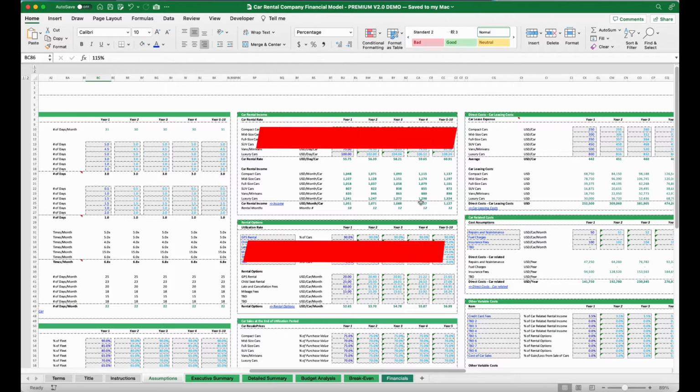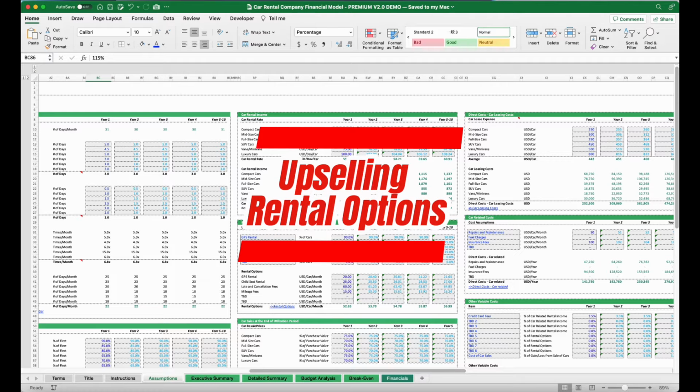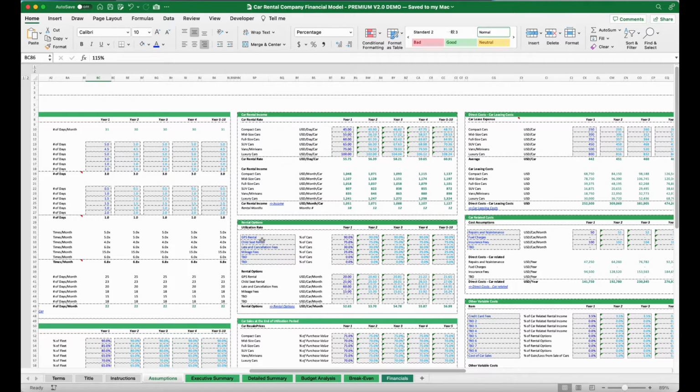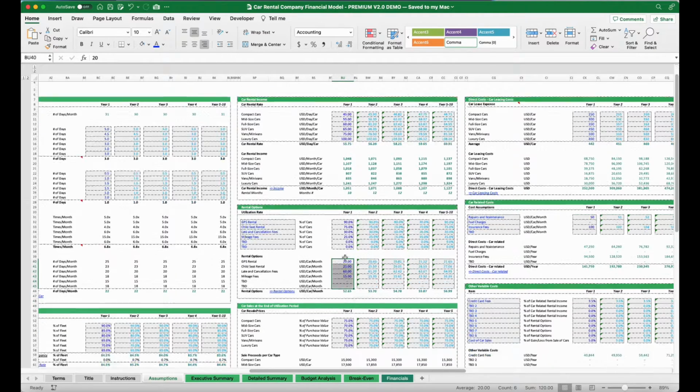Then another question is, apart from the basic car rentals, what will be your other services you can charge by renting additional items or selling additional services, assistance services? How many of your customers are going to purchase these rental options, and what will be the expected income per month you think you can obtain from renting these services?